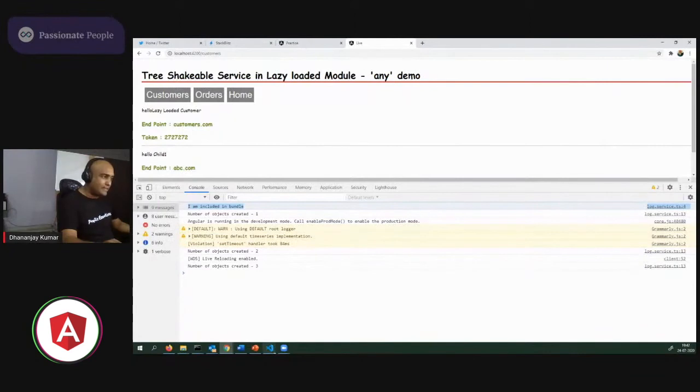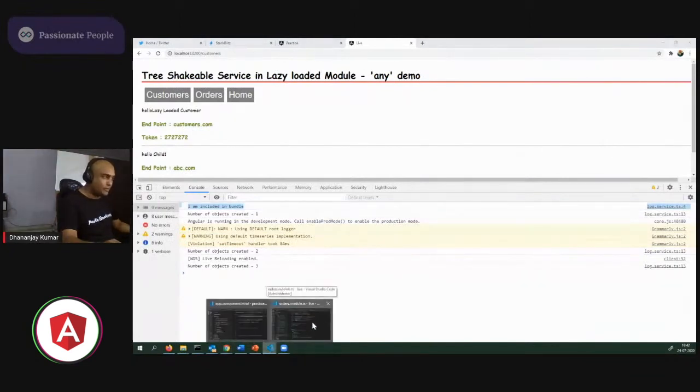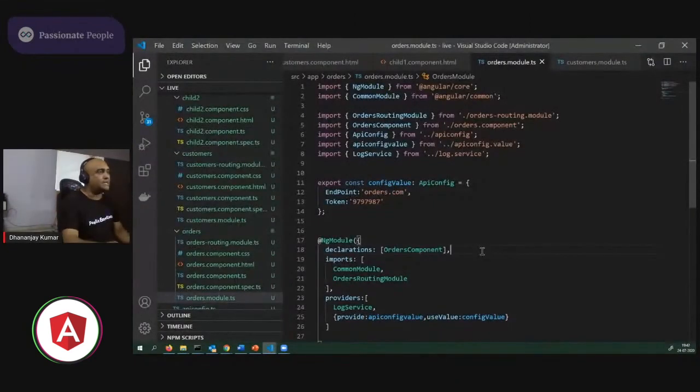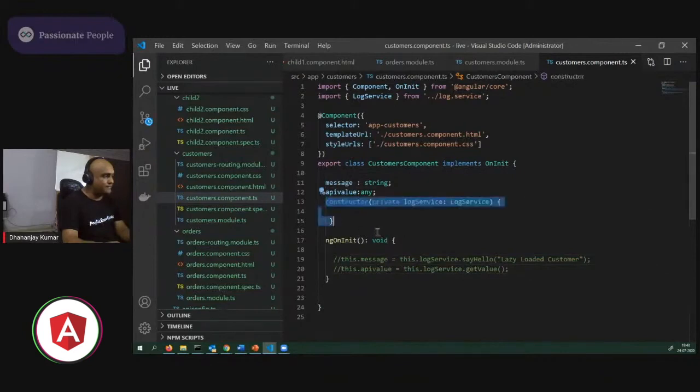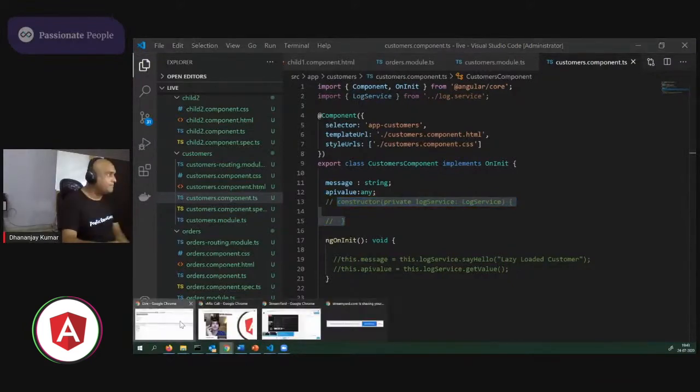All right, but let me do one more thing. Since we have time, I'll go to, let's say, order component.ts. Here, let me go to customer component.ts, and we are using this. Let me comment this line. All right, and let's see what's happening.